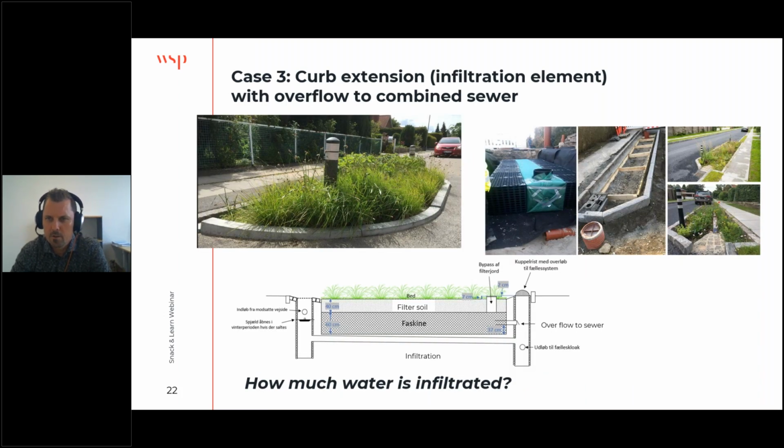Here's a third case study with a curb extension from the city of Copenhagen. It's an infiltration element with an overflow to the combined sewer. Water runs from the street into this vegetated curb extension, and beneath that we have first of all a filter soil that rinses the water, and below that we have these storage volumes for stones with an overflow to the sewer system, as we see here.